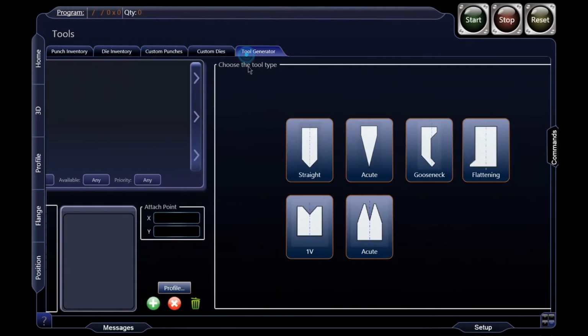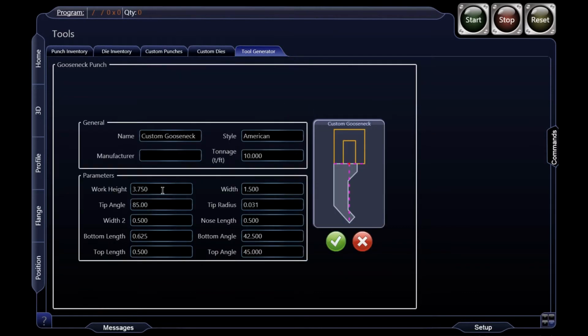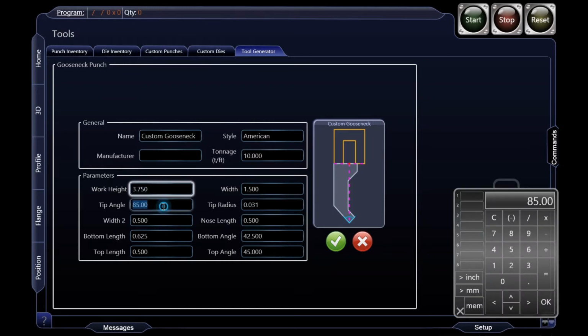Let's go back to here. Just so you know, all these are very similar. If I do a gooseneck, it's going to have a few more parameters that you'll have to answer, as you can see. As you highlight them, it'll indicate what that geometry is on the actual visual diagram here, or the drawing. So use that for your reference. Now these will typically handle most goosenecks.